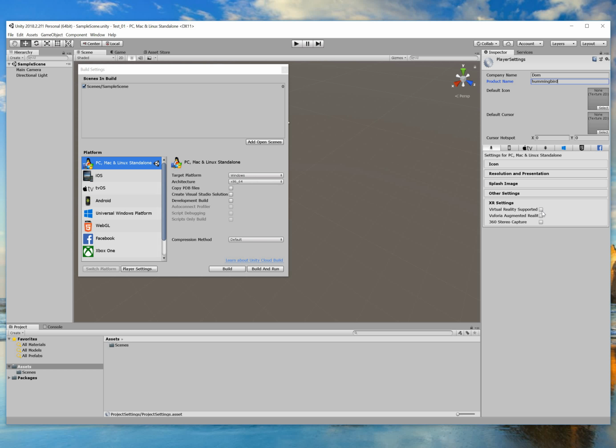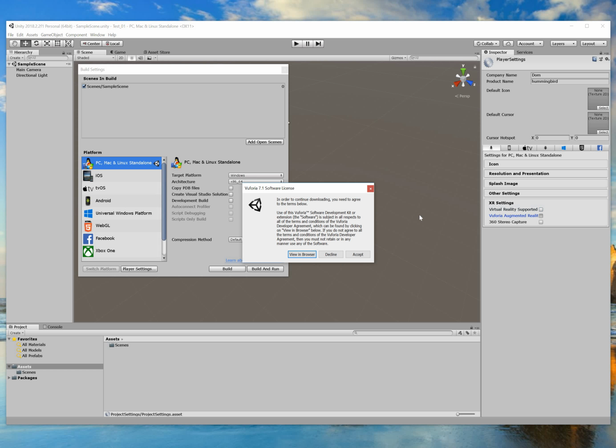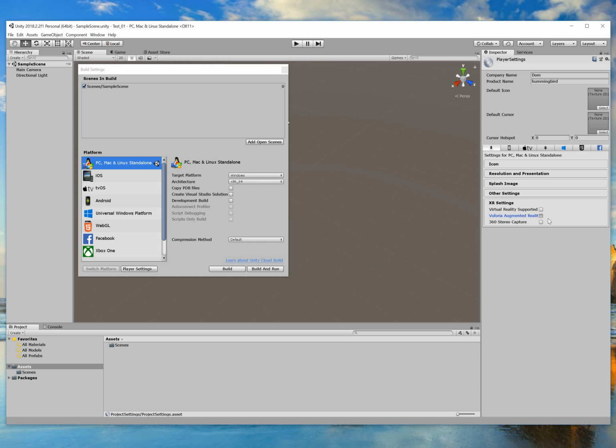So, what do I want to do? I don't know. Just click whatever, and you can see there's Oculus and OpenVR. Okay, let's see augmented reality. I might need some development kit for the augmented reality, and then some 360 stuff. So you need to go to player settings and start with those.